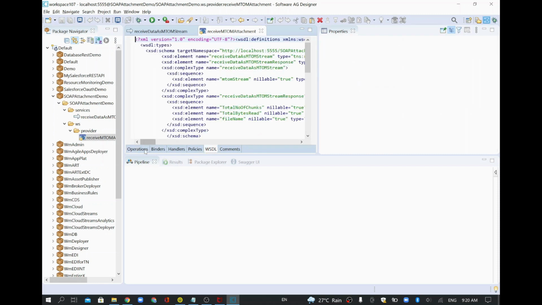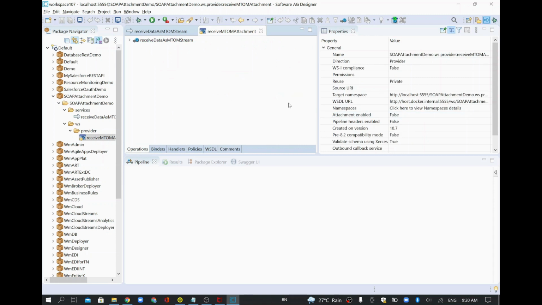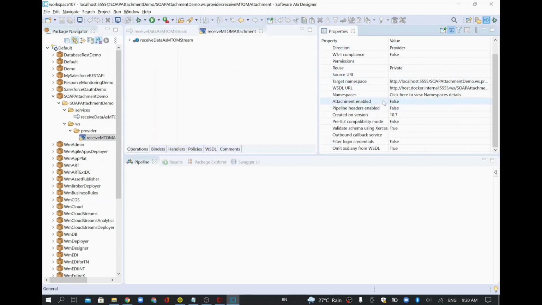Before WSDL, there is one more thing. You have to go to the operation and select it here, and there is some property, right? In this property, there is something called attachment enabled, which you need to convert to true, because we are going to send the attachment as well. So I'll say true so that it can receive attachment, and I'll save it.